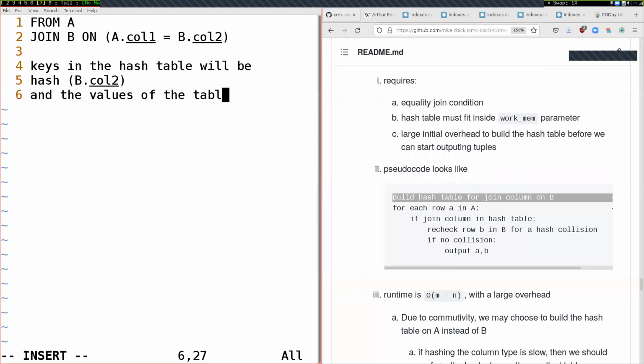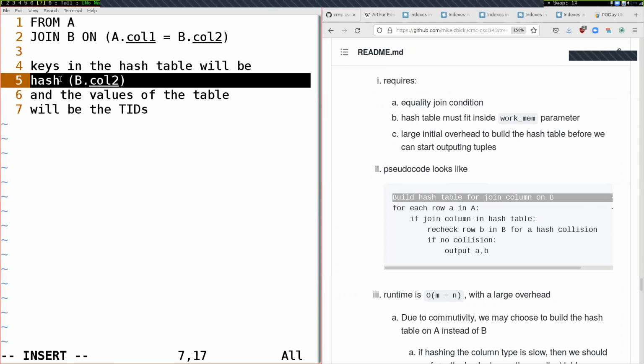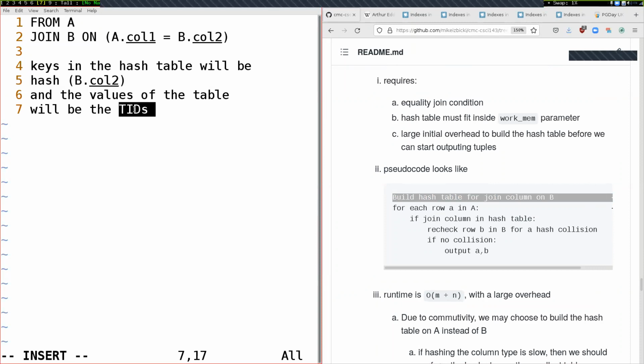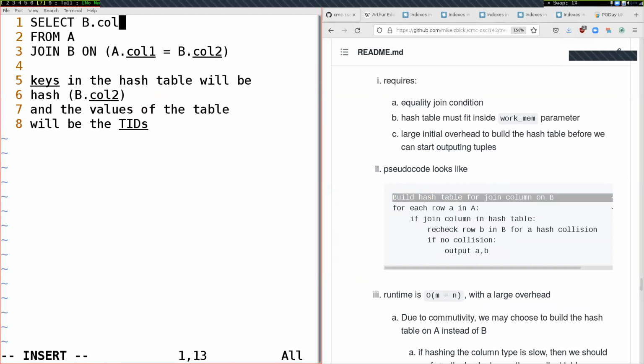And the values of the table will be the TIDs for that particular row, so that we can check to see do the hashes match. If they do match, then we have the TIDs of the corresponding rows. From those TIDs, we can look up whatever other information we need about the rows. One thing that we will definitely have to look up is the actual value of B.column2, because we don't have access to that. But we might also have to look up, for example, if the select statement has other columns. So if it was select B.column3, then we'd have to look up B.column3 as well from this TID.